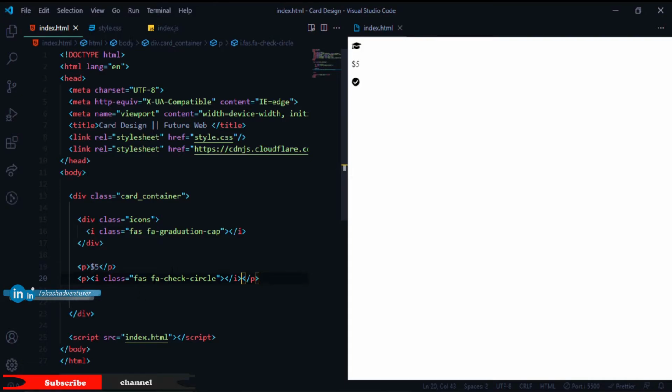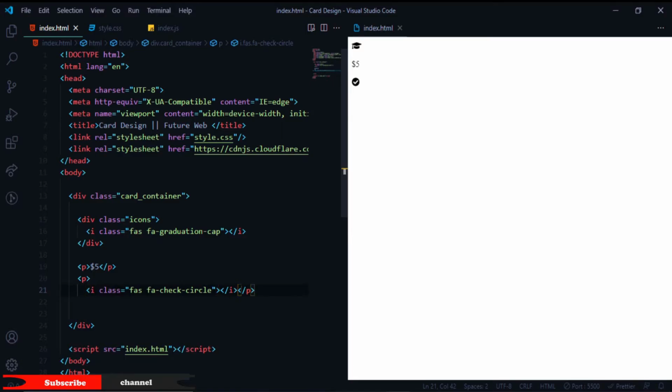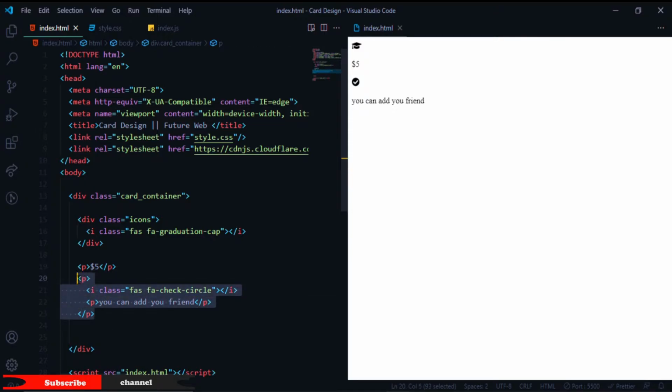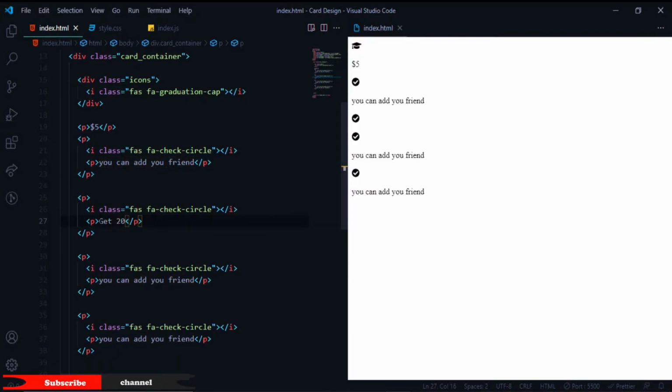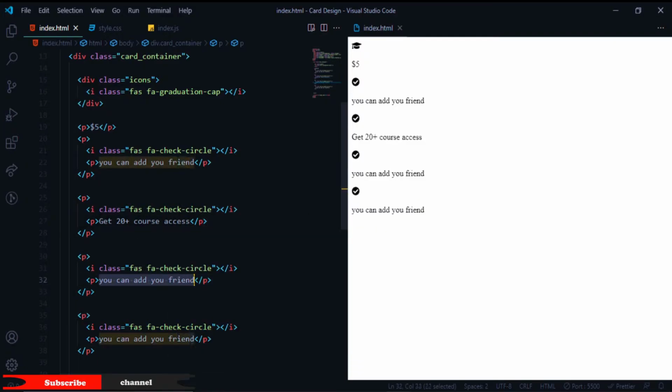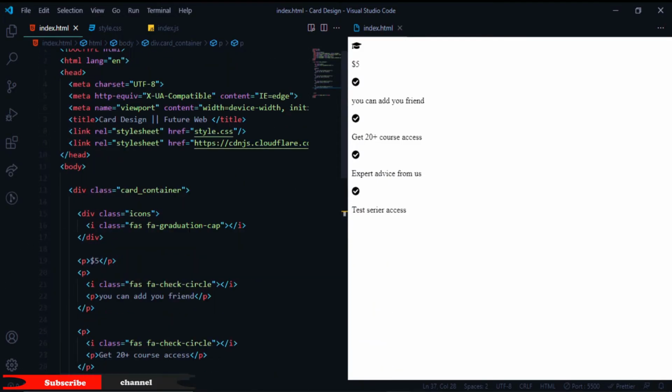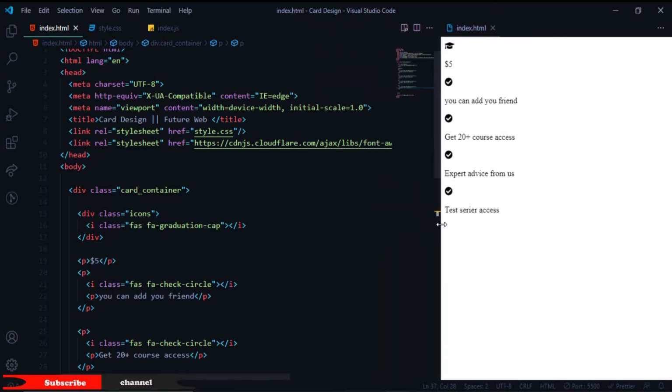Okay, the icon is here, and inside that, add some text. Just copy and paste this line. Now we are going to add CSS to our HTML file.